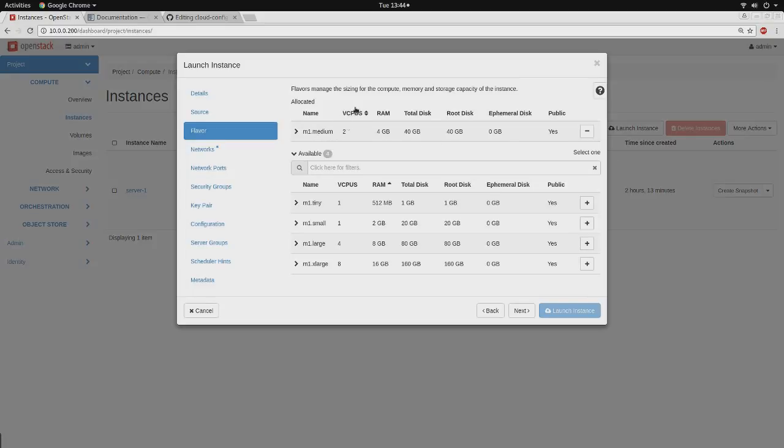For medium, I have two virtual CPUs, 4 gig of RAM, total disk is 40 gig, root disk is 40 gig, ephemeral disk is 0, and this is a public flavor actually.